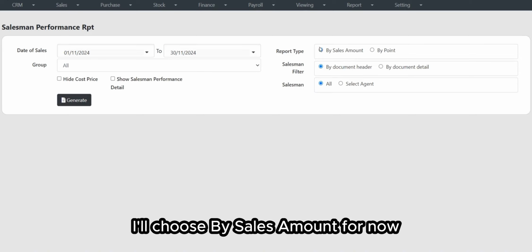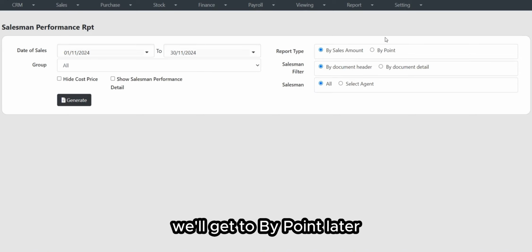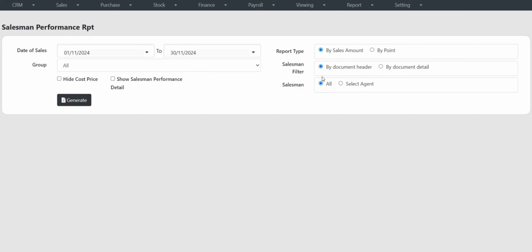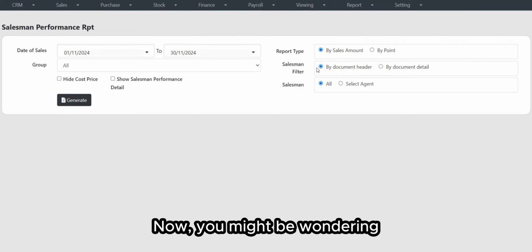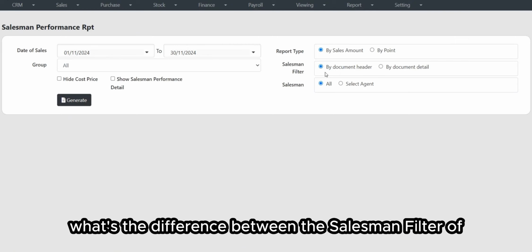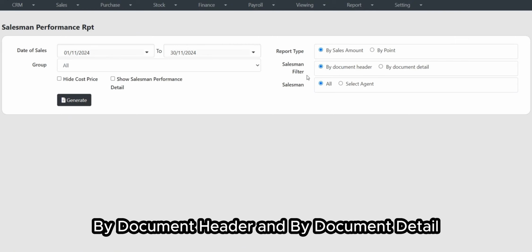And for report type, I'll choose by sales amount for now. We'll get to by point later. And as for salesman filter, I'll select by document header. Now you might be wondering what's the difference between the salesman filter of by document header and by document detail.